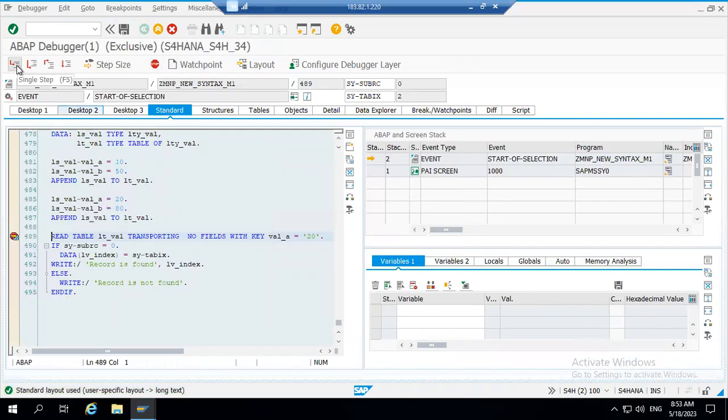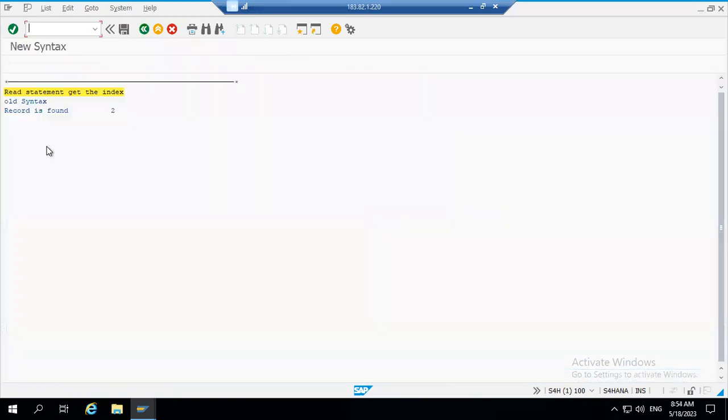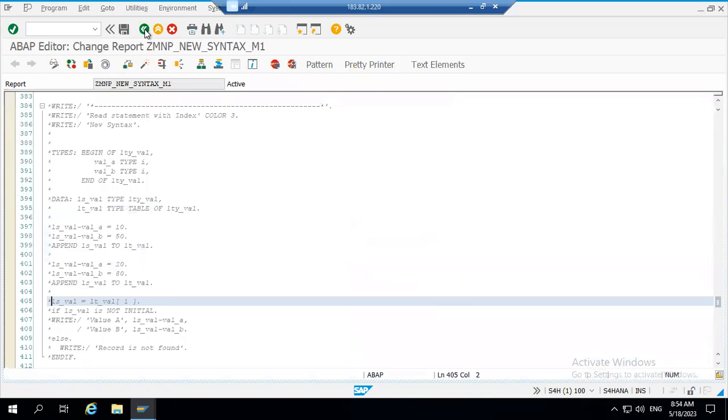So record 20 is found, sy-subrc is equal to 0. Sy-tabix, see, it is the second record, 20. Then sy-tabix captured the index. From sy-tabix I'm moving to the index and then printing the index. So this is the old syntax.